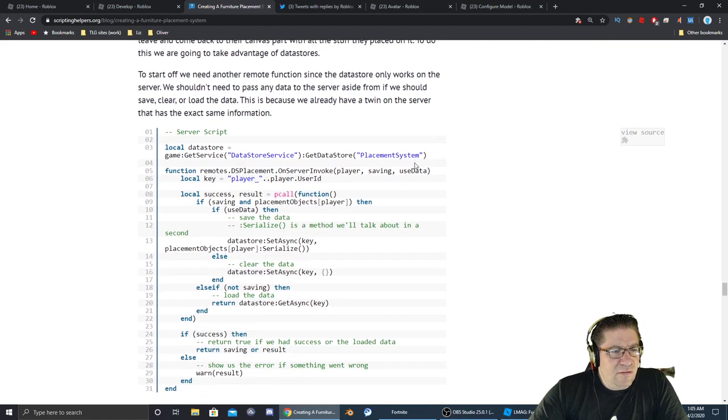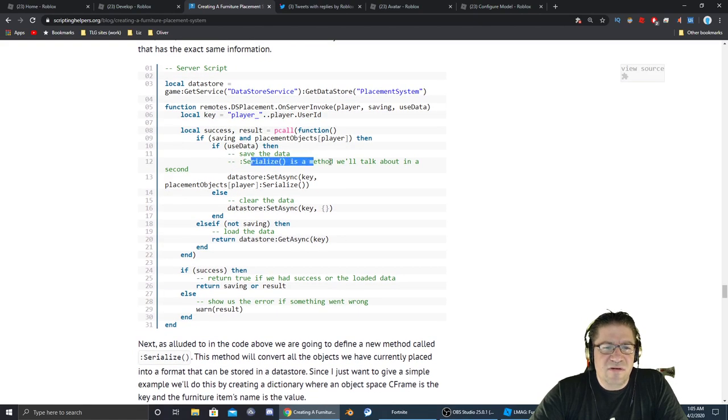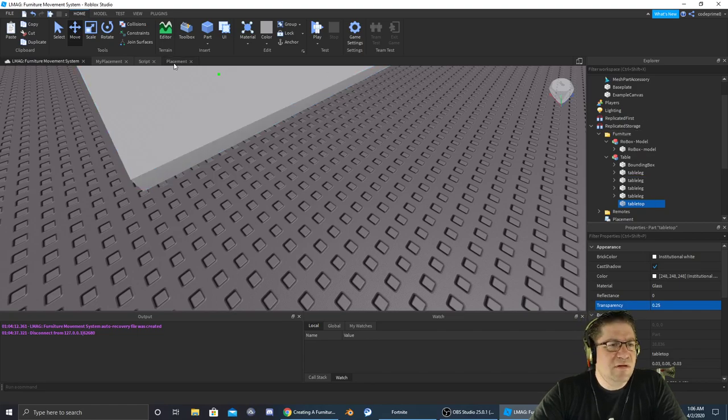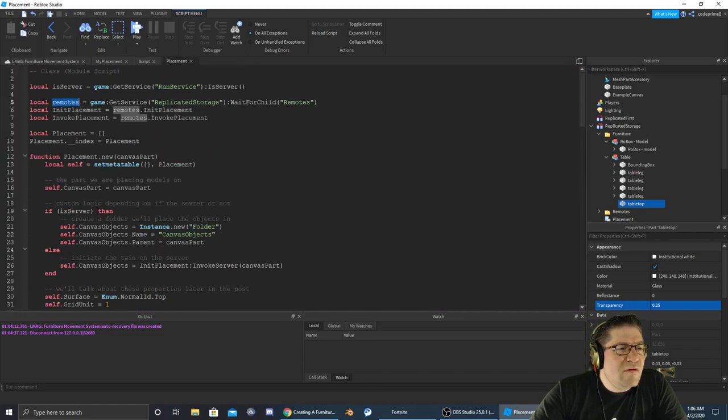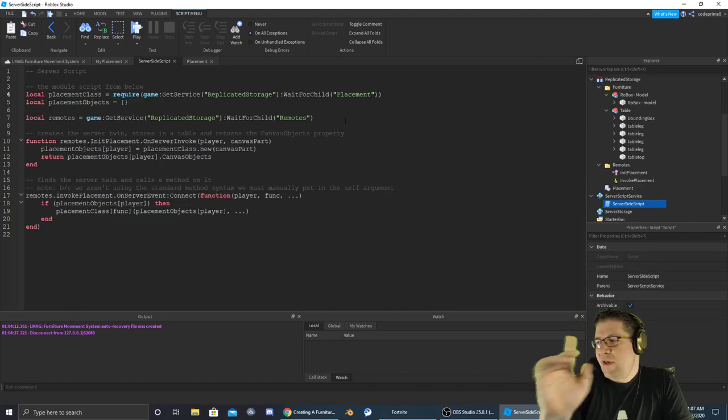Okay. What? Okay, so this is a server-side script. Local database. Remote placement. Serialize. If success, return saving results. Warning results. Remotes.ds placement. Okay, so get data stores, remotes, .ds. Well, how do we know what remotes is? Is that already in our server script? Hold on, remotes, right there. This is class module script. Oh, goodness me, I am so sorry. I have lost my place, give me a sec. Okay, I think I found it.